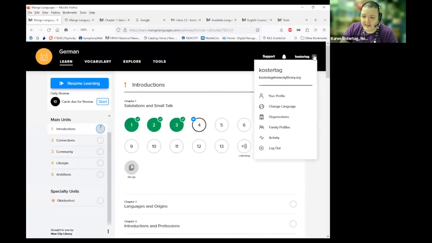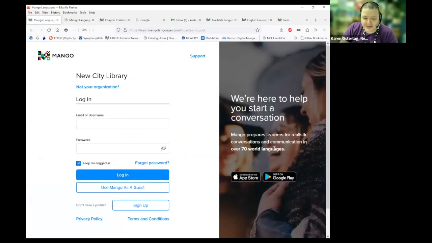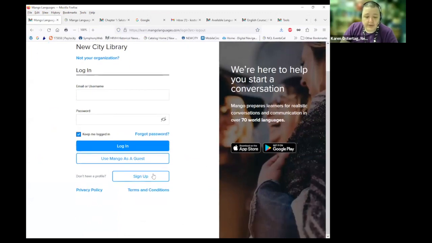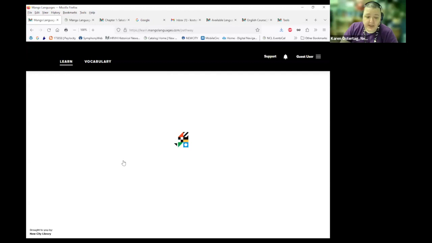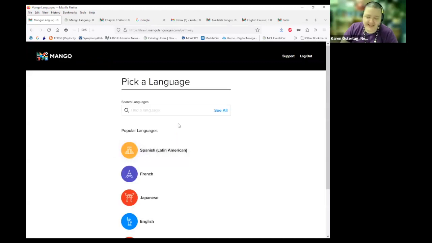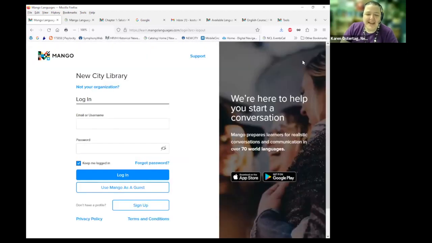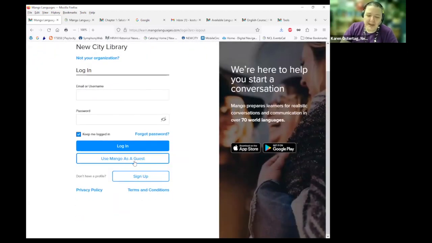And it's auto-logging me in. Let me see if I can log out so at least you can see. There we go. So this is what you'll see to log in. And if you don't already have a profile, so if you just want to try it out, you can use Mango as a guest, and it will prompt you. It's going to log me in because it already knows me. So you can use Mango as a guest. It will prompt you to log in with your library barcode number and your PIN, which is the last 4 digits of your phone number.